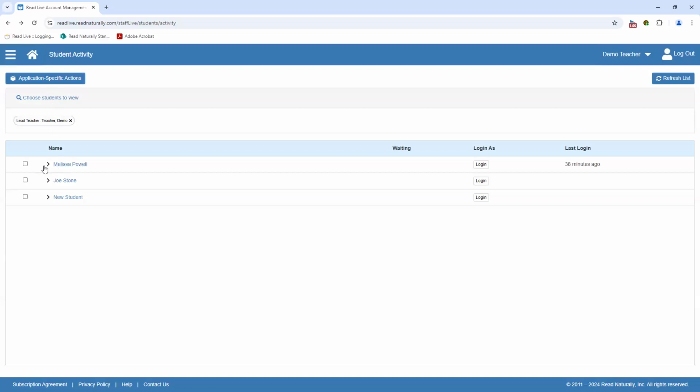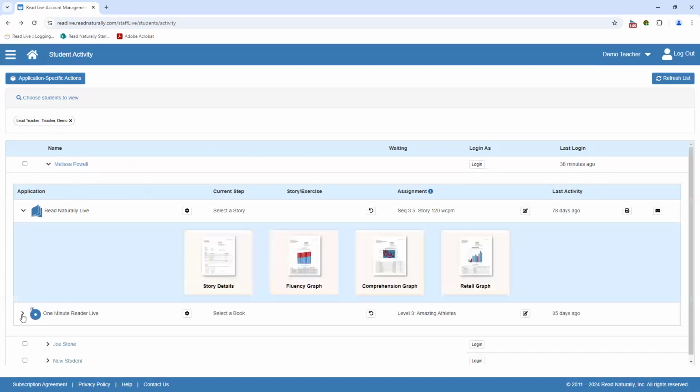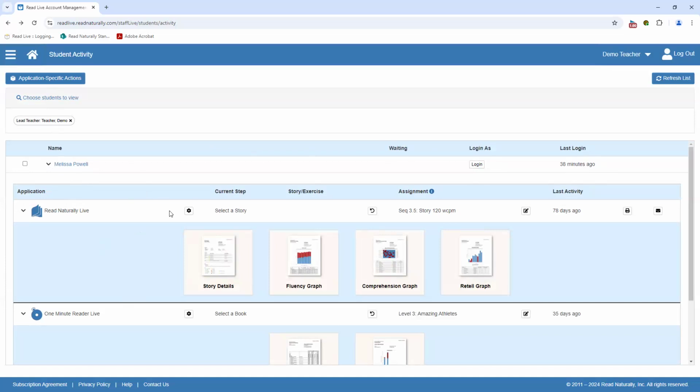And then if you take a look, each student has a little caret next to their name, which expands the information that you can see about that student. So I can log in as Melissa. I can see when she last logged in. I can also expand these menus to see more information about what step she's on, what story she's on, what her level and goal is, and when she last logged in. So lots of great ways to learn about your students and see what they're doing.